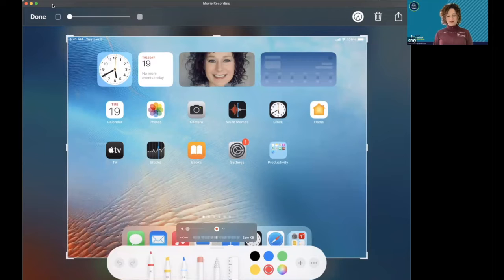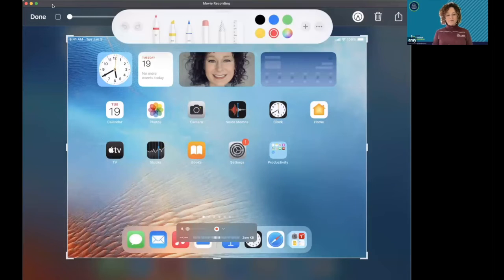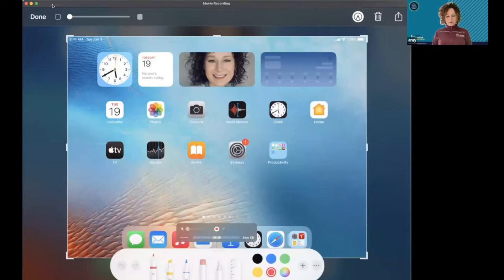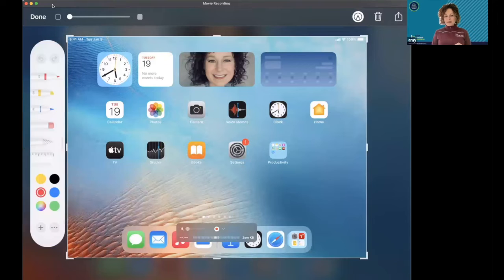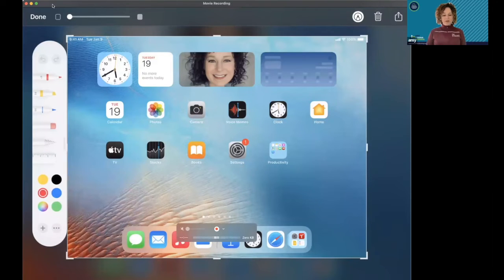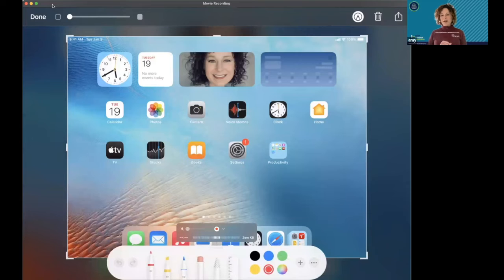I can take this toolbar and I can move it up, and I can move it down, and I can move it to the side or the other side. That's a really helpful tip that actually one of my students loved to discover and taught me. And I just thought that was really sweet that they felt like the expert.